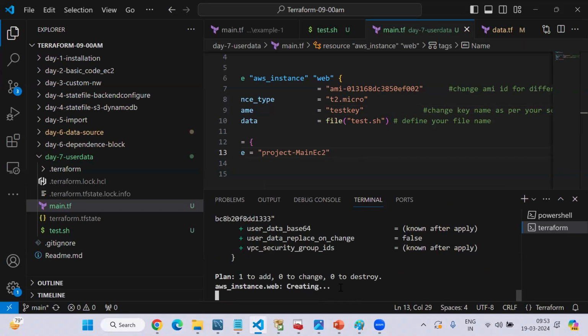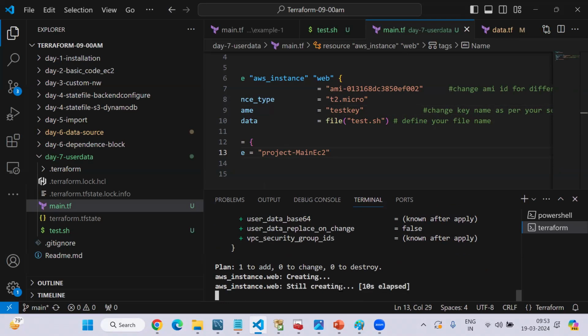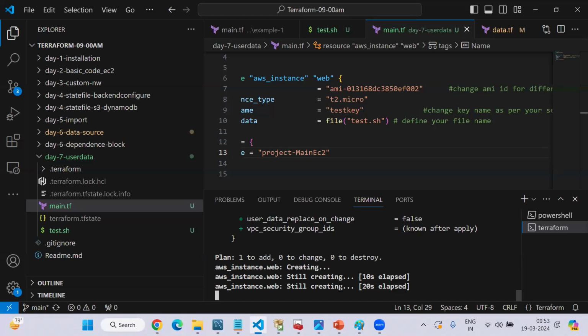Data source is very important in real time. And a very important topic, day after tomorrow, I'm going to discuss modules. Terraform modules are very, very important. In real time, you are using only modules. You are not writing any scripts. We are calling from additional one.